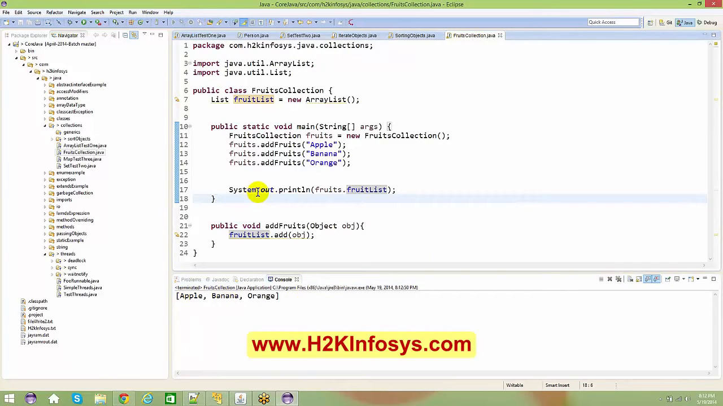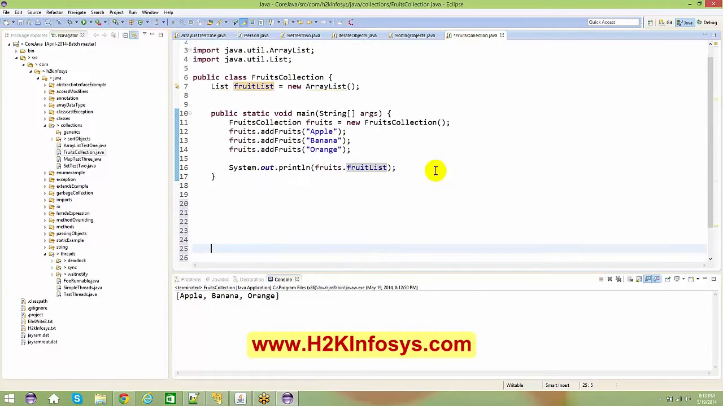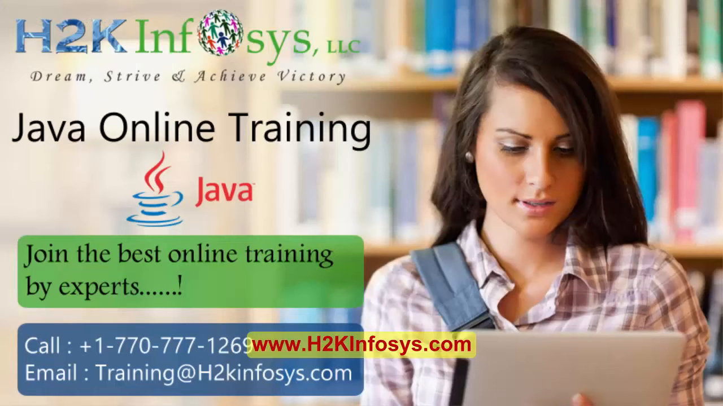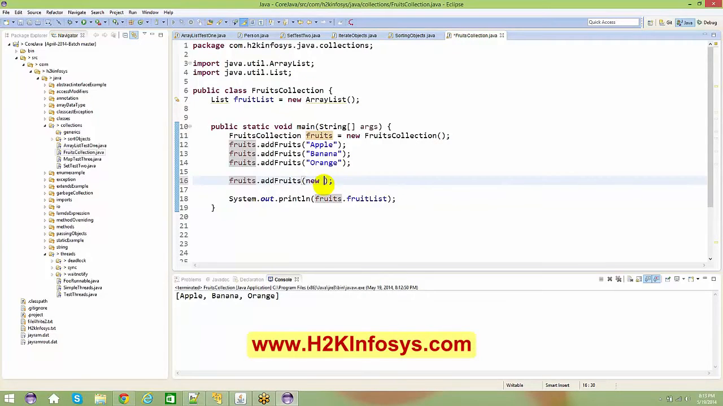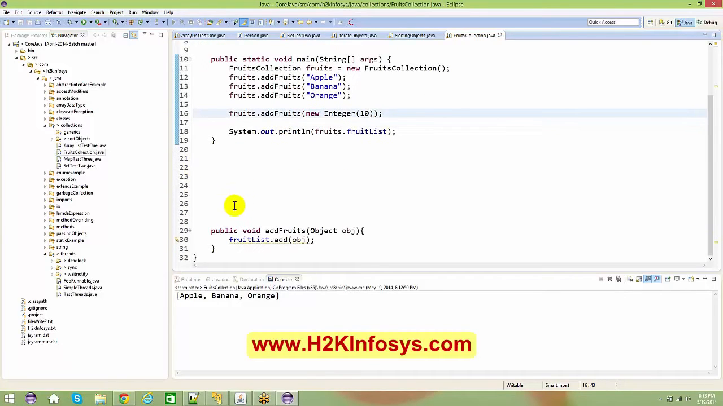Now here you are specifically talking about fruits. But what happens if, as you know, this is a client program and I'm trying to add a list of fruits to it? I just wanted to hide this. So now what I'll do is try to add an integer here, new Integer of, let's say, 10. When I say new Integer of 10, during compile time it doesn't give any issues, and even at runtime, for this example, it doesn't give any issues.